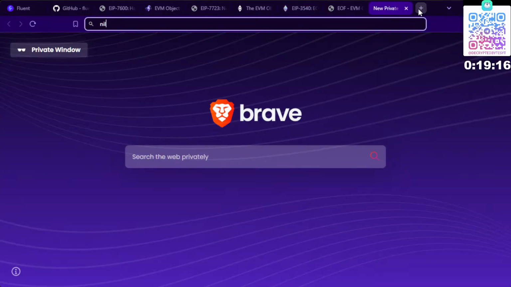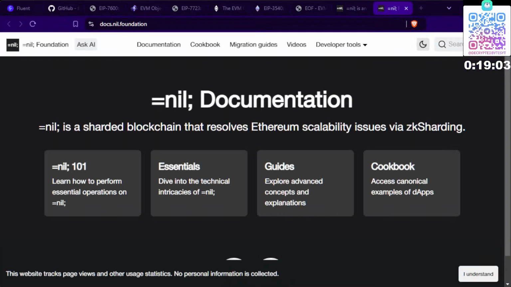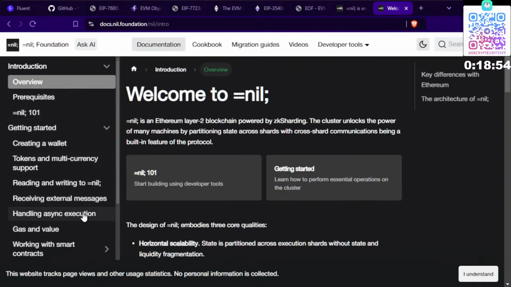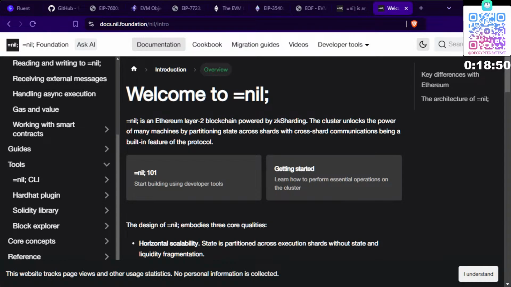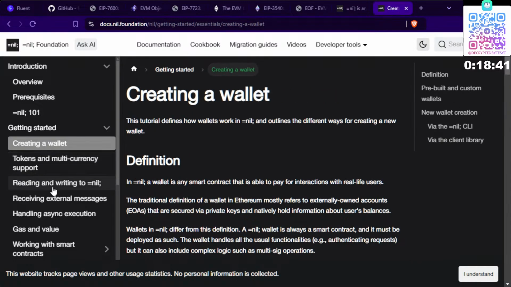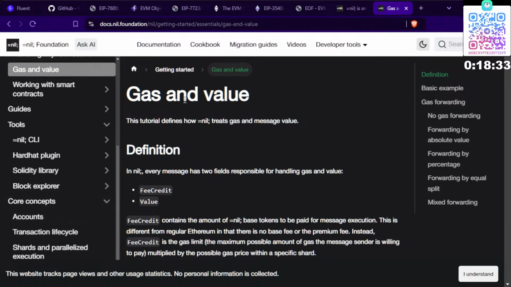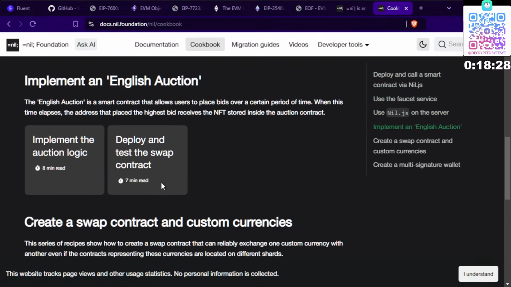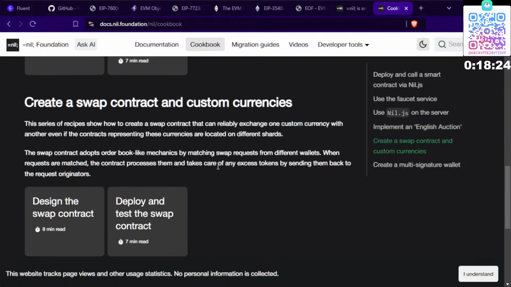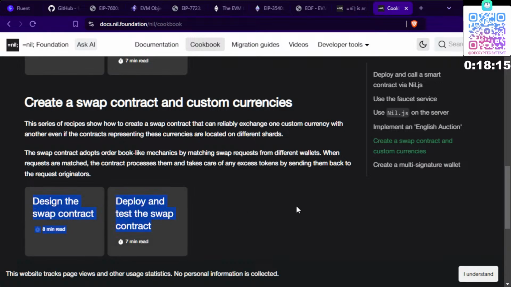So nil is like a good project, similar to Fluent, that I want to explore. Here it is. Documentation, and we have multiple things here. It's a very big documentation. Lot of things we can do. Get started. All these things are there, and I want to create something interesting. They have cookbook where they implement the auction logic, English auction, swaps. Oh, cool. When I saw this last time, they only had this swap contract.